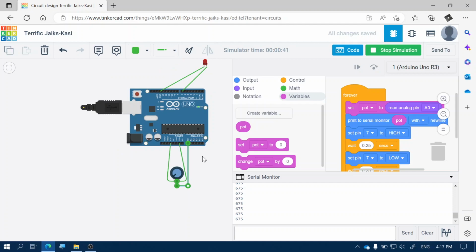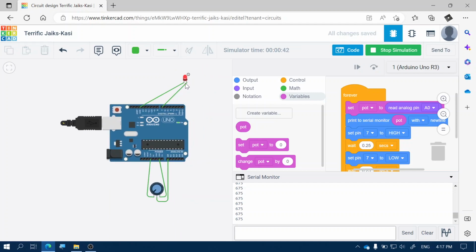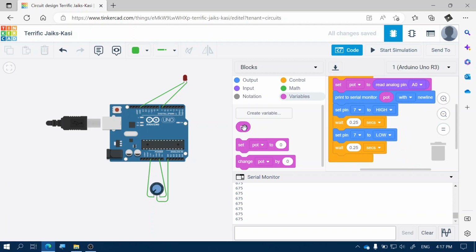Now what we could do is we could use that value to control how quickly the LED flashes. So instead of waiting 0.25 seconds, let's use the variable pot to change how much I want to wait. Now remember, the variable pot goes up to 675, and if I waited 675 seconds, it would be a very slow flash indeed. But fortunately I can change seconds to milliseconds here, and 675 milliseconds is still fairly quick. That's less than 1 second.